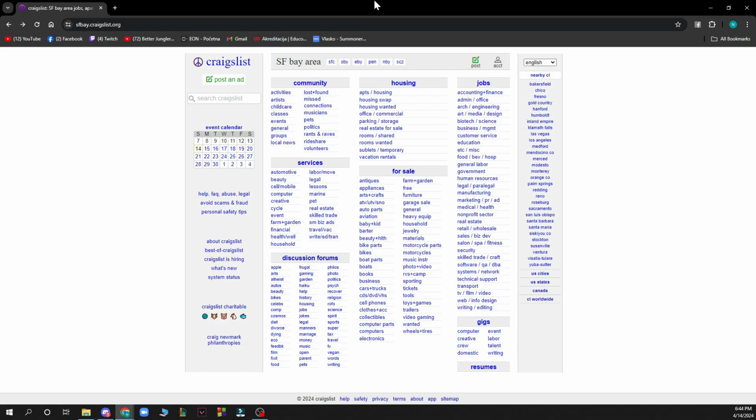Now guys, let's see how you can actually get the Craigslist app. Well, it's pretty simple. The only thing that you need to do is go to your app store, whichever you have, and type Craigslist there, and the app will appear in your store.